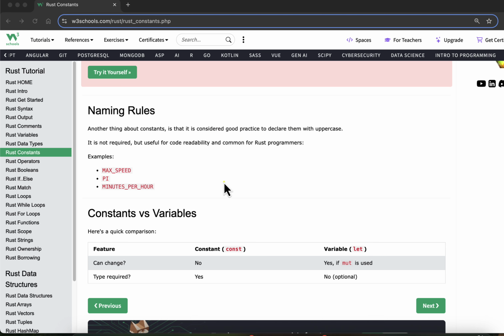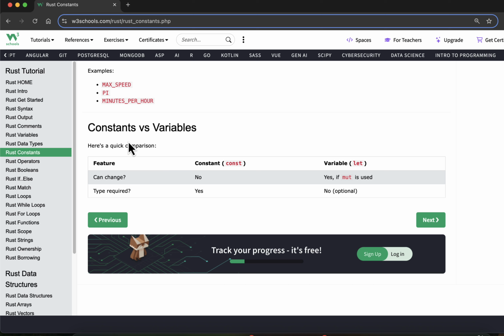Okay, so how do we differentiate between a constant and a variable? Well, here's a quick comparison. Feature: can change? A constant, no.